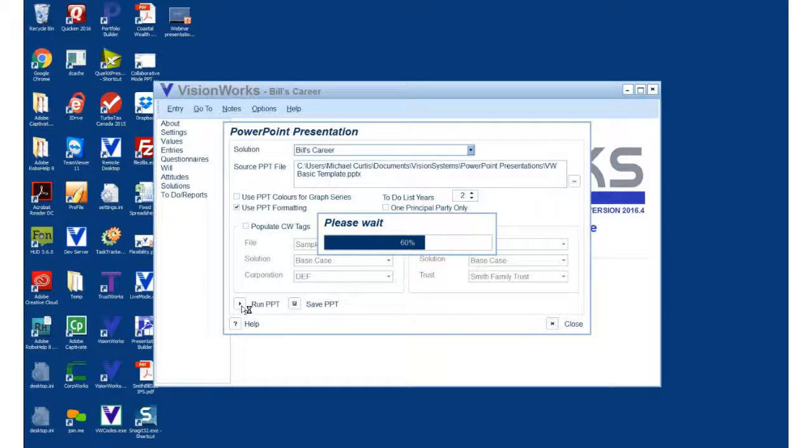So again, the actual look and feel of the PowerPoint presentation is essentially just using a tag in a table or in a graph, but then going in and doing a formatting so that it's consistent with the look and feel that you want to create.